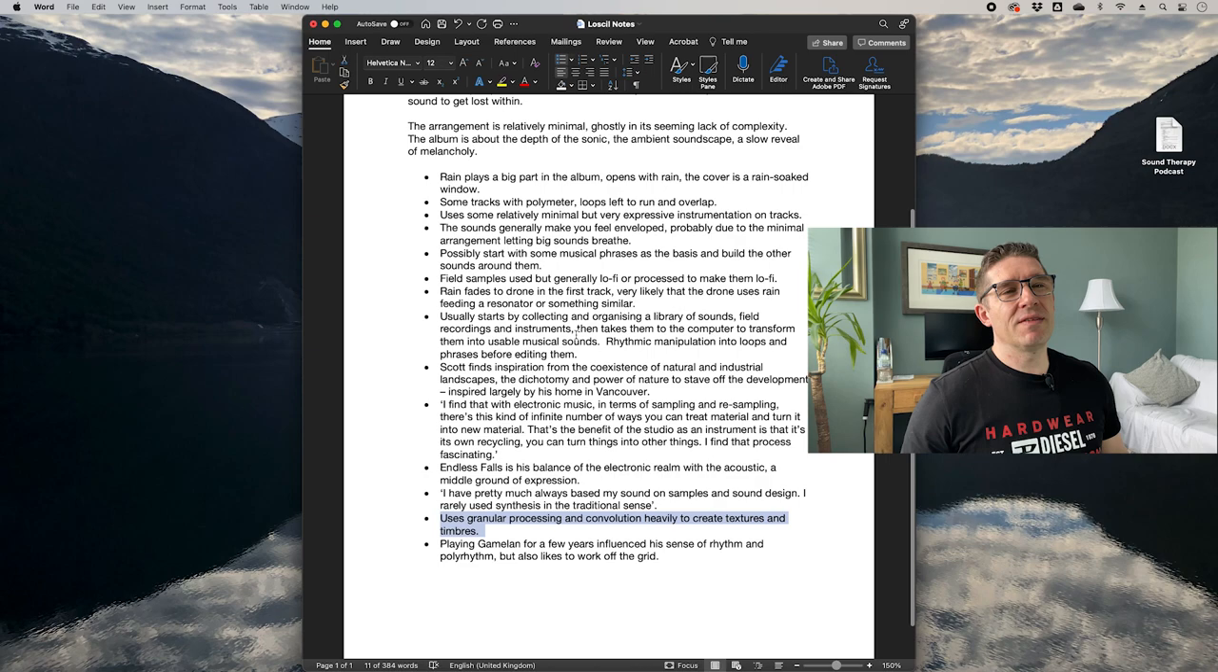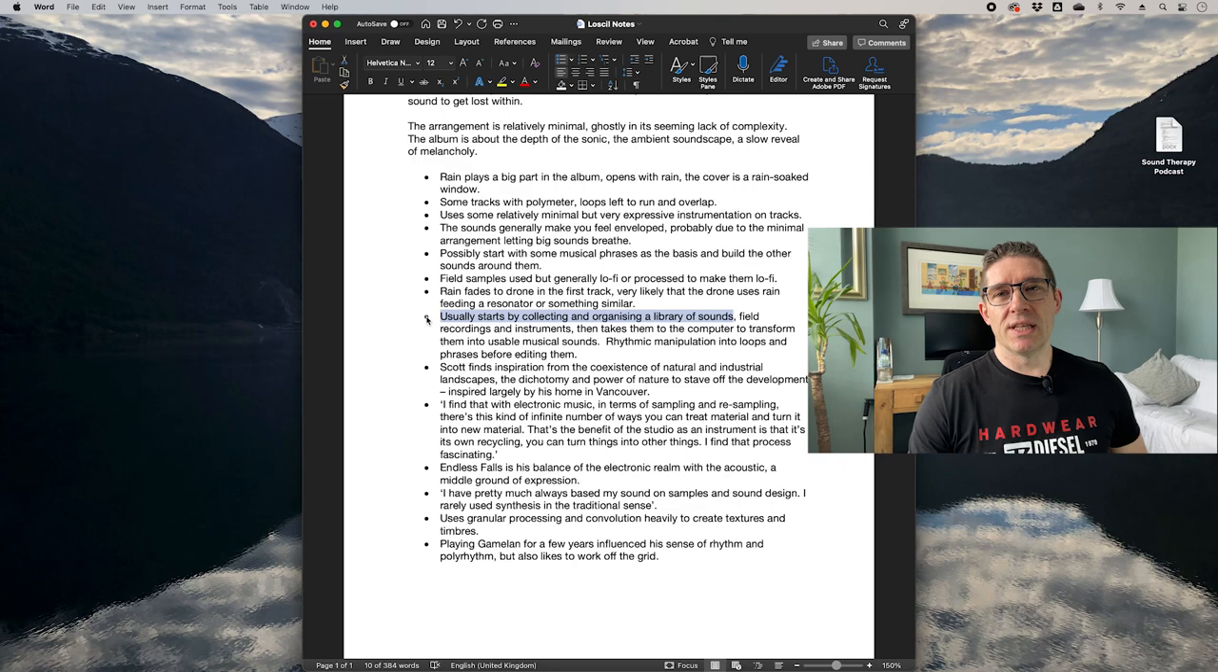I think the main thing I looked at was organizing the library of sounds before I started. That was a big thing for me. And also the rain drone, I decided to use a resonator on that with a lot of background reverb, with a really big long reverb. And we're talking about lo-fi processing as well. So these are three big things that I took.